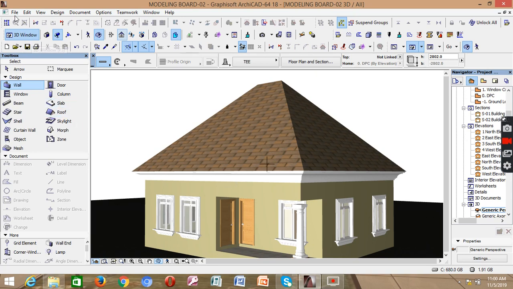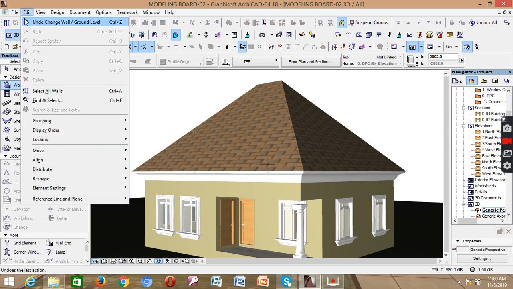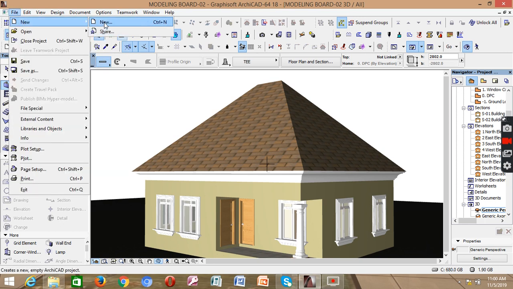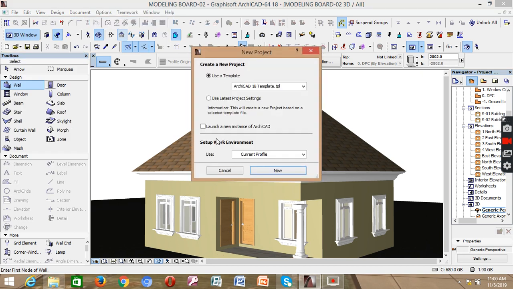Like, I'm going to open a new drawing board. I'll have to click on my file, then click on new. Then in this new, click on launch a new instance of Archicad. Click on it. Then on this current profile, you have to change this current profile to the default profile. You can see the default profile.